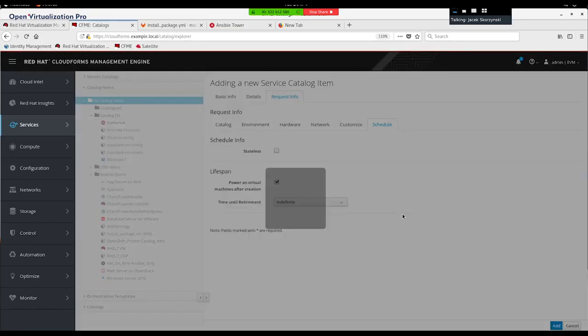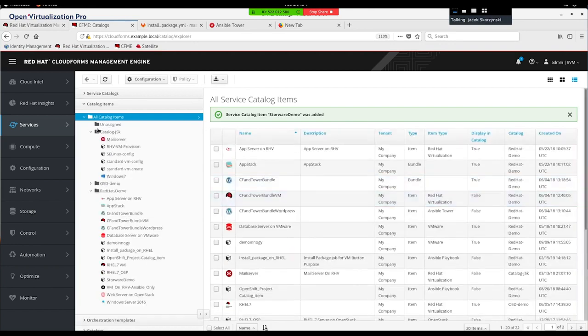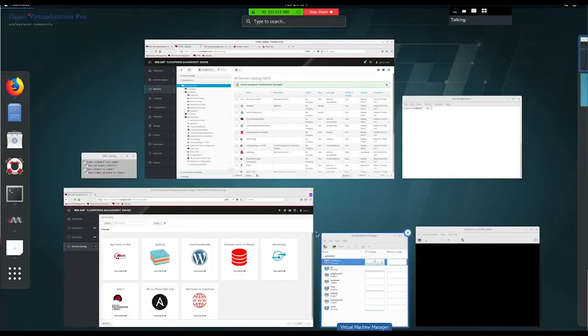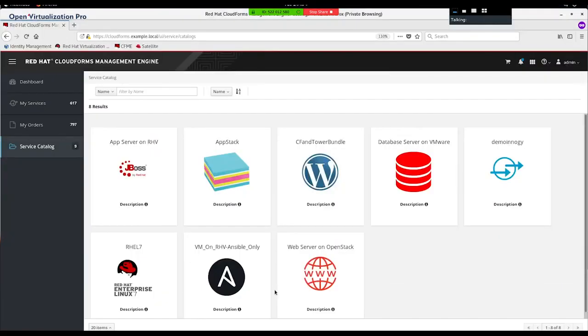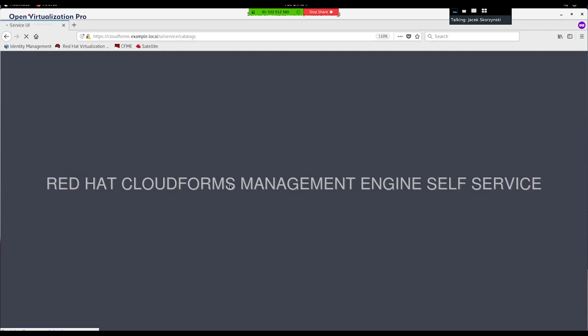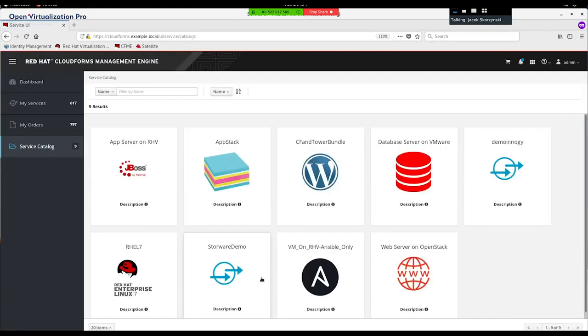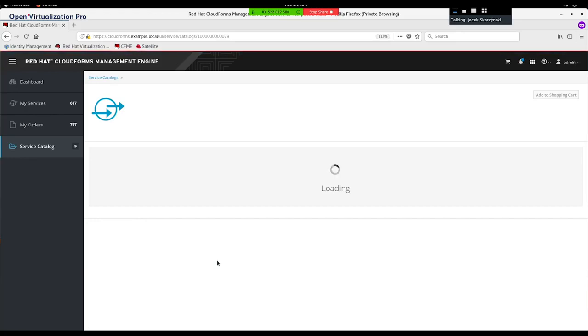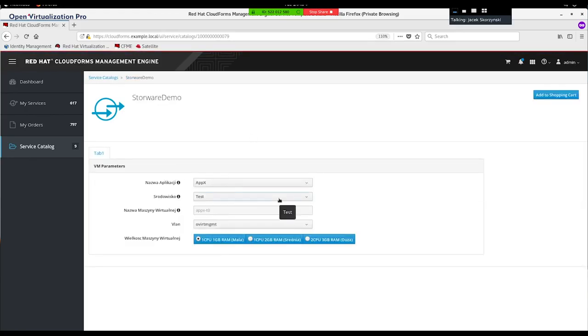Okay, so we've got this. Let's see. I hope it's going to create one. Yep. And in the Red Hat demo, we've got our Storware demo. So if we refresh this one, we should see our UI with our Storware demo here. So this is what we can do. And let me check what kind of dialog I just clicked. Of course, the wrong one.